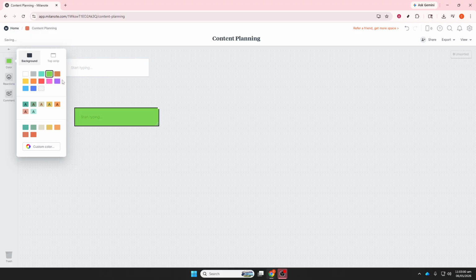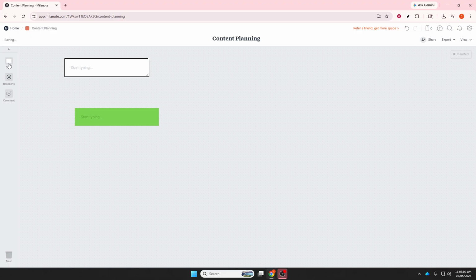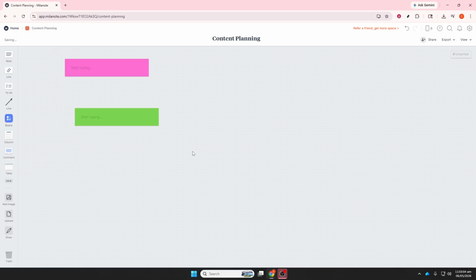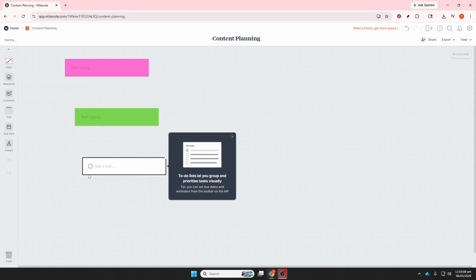Now, make one card for each video. One idea equals one card, which keeps everything tidy and easy to move. Inside the card, add the working title, the goal for the video, whether that's views, sales, or engagement, the script or key bullet points, and any notes. Keeping these pieces together helps you pick up where you left off without digging around.